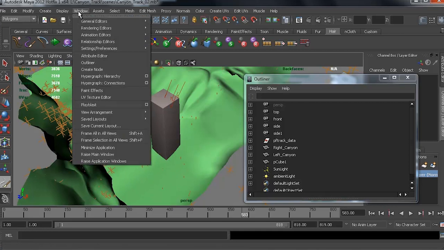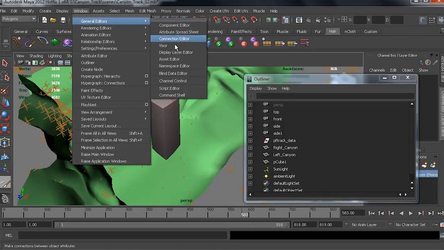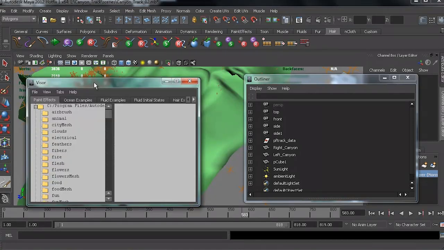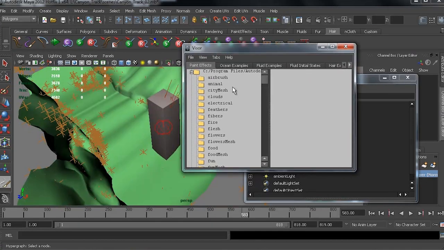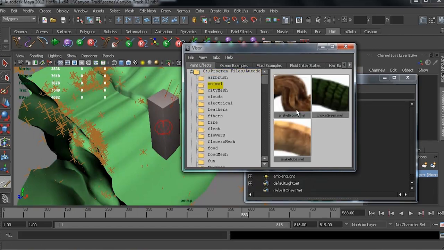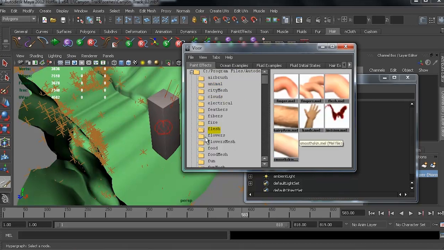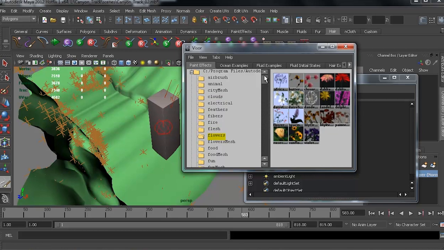So I'm just going to go to Window, General Editors, Visor. And this is going to bring up all of my paint effects brushes. Now, there are a whole load of crazy ones in here. We've got things like animal skins and snakes and clouds and arms and legs and pretty much everything.